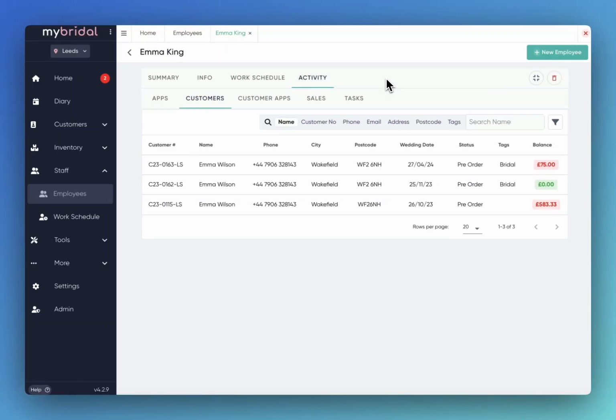So on here, each employee has this section, and this will basically divide up any kind of information within the system that's related to them directly. So you can see it's pulled through to the customers. So these are the customers that have been assigned to this employee. So it allows you to organise your customers and your appointments and tasks and things a little bit easier.